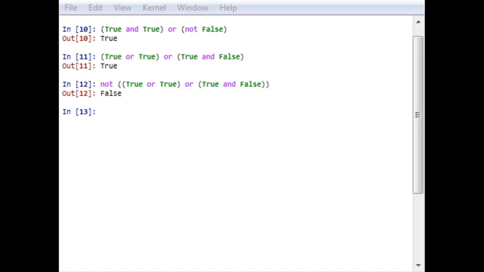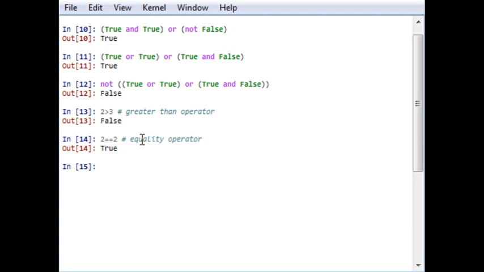By logical operations, for example comparison operators, I want to compare 2 and 3. I want to compare two numbers, whether I am right or wrong. For example, is 2 greater than 3? If it is true... no, it is not true, because 3 is greater than 2. If I use an equality operator, whether I am true or not, it will give me an output in Boolean language that it is true.